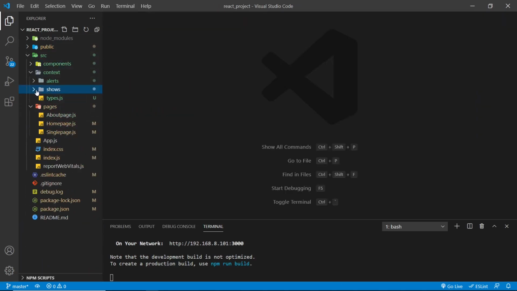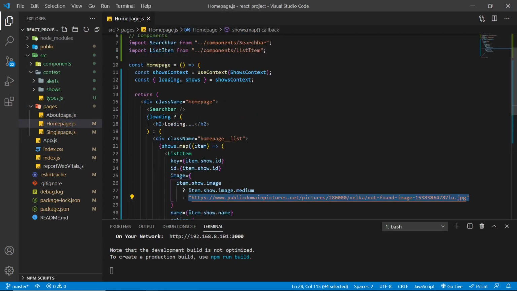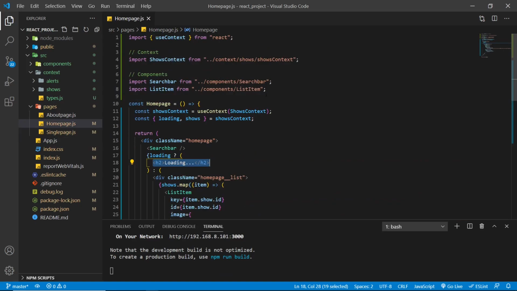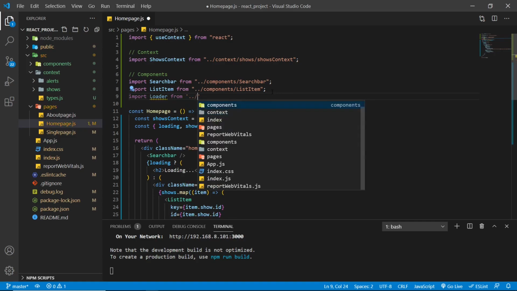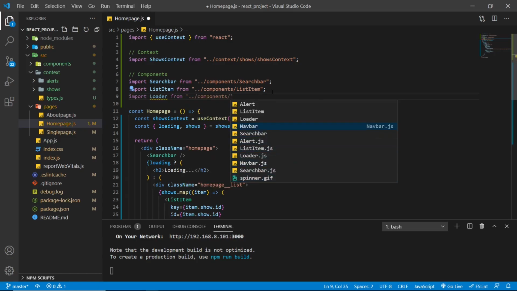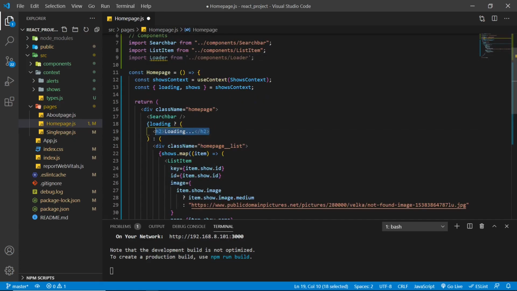So where do we do this? Everywhere. In our home page, we have this thing right over here. So under components, I'm going to import the loader component again from the components folder, the loader file, and then instead of this h2, I'm going to add the loader, just like that.